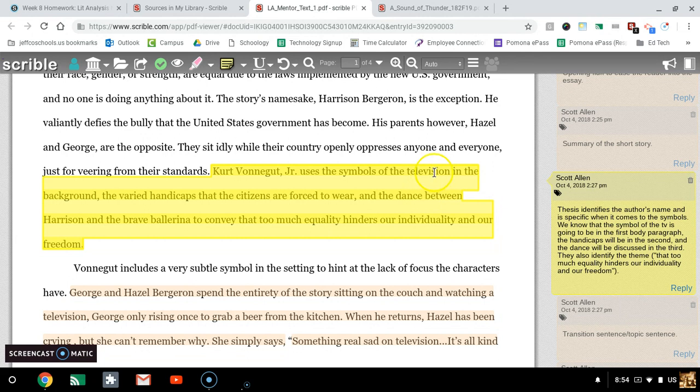And the way they've formatted it, we know that television is going to be first, then handicaps, then dance. So in their 3 body paragraphs, the first one's about television, the next one's about handicaps, and the last one's going to be about dance because of the way they formatted. And if they had wanted to switch those around, like they wrote about dance first, they would just have to switch it in the thesis statement.